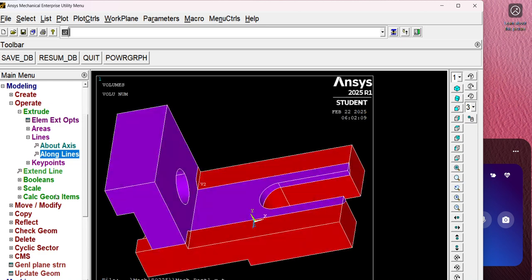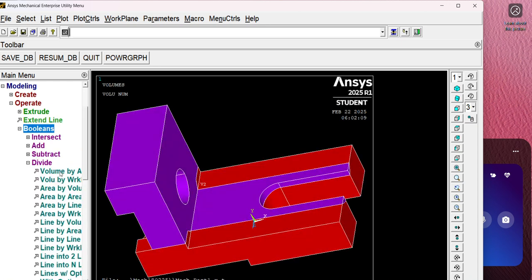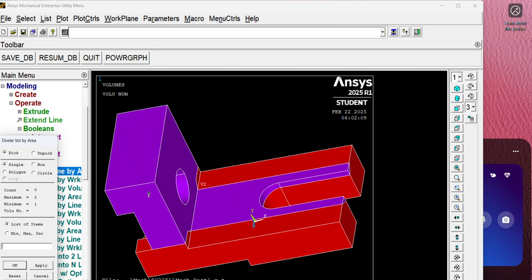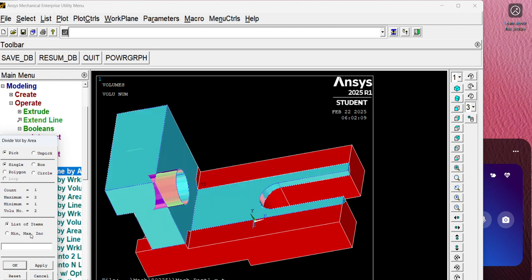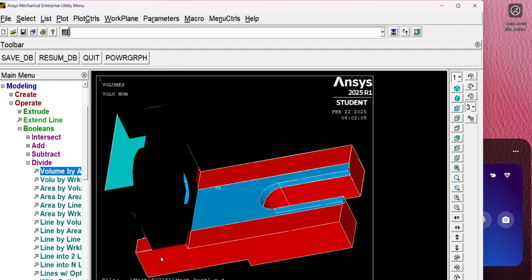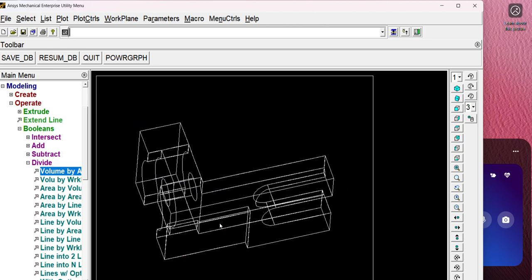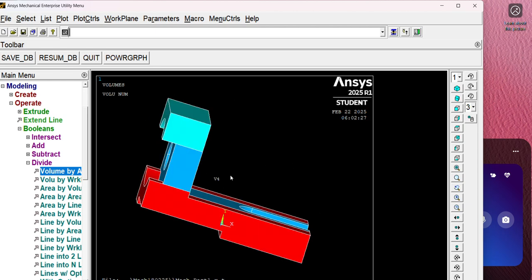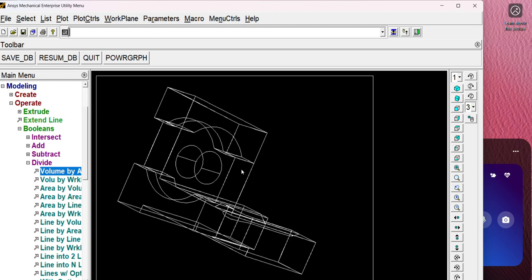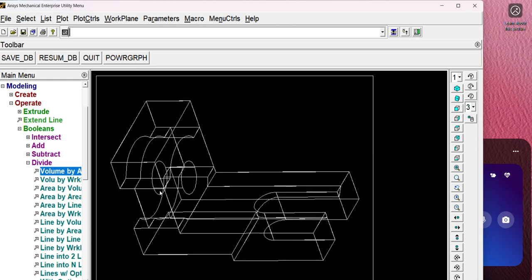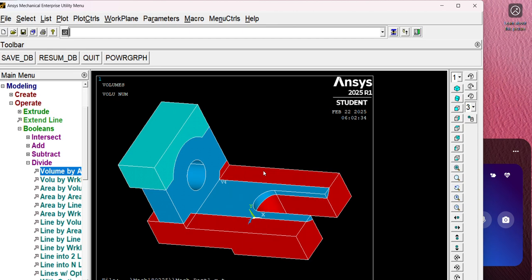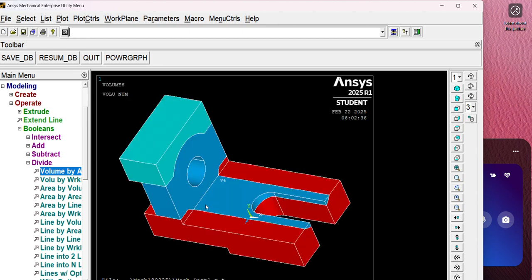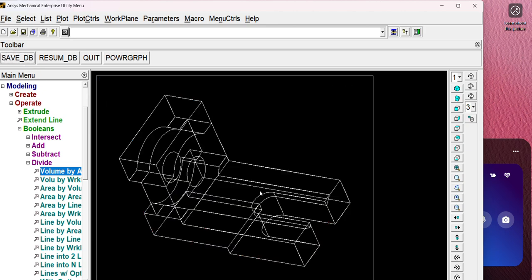So now again we have to operate the Boolean, Divide Volume by Area. So I need to select only this volume, or we can pick all and pick all. So that is the easy way. Now the surface operations are all completed. So just we will save this, Save DB.